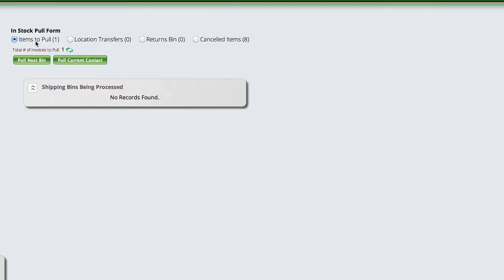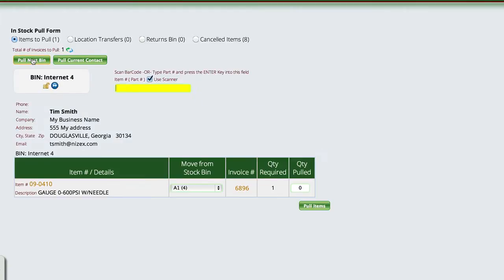And we have the items to pull, and this is where all of our internet orders, or even our service orders where the service department has requested parts and we're using the parts department to work with them, you're going to go to this same control to deal with all of that. Right now you can see that we have one item that needs to be pulled at the moment. So to pull that item, all we're going to do is pull next bin.